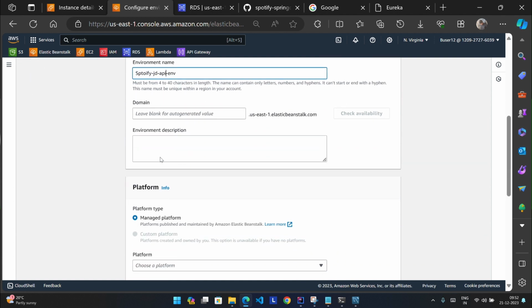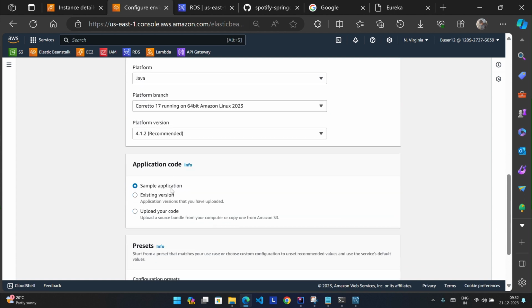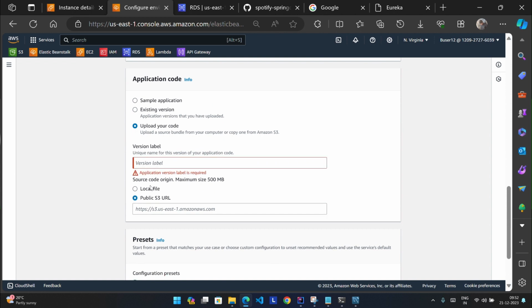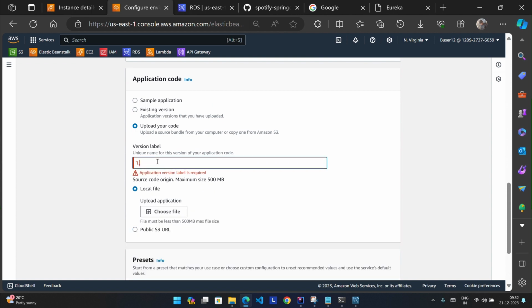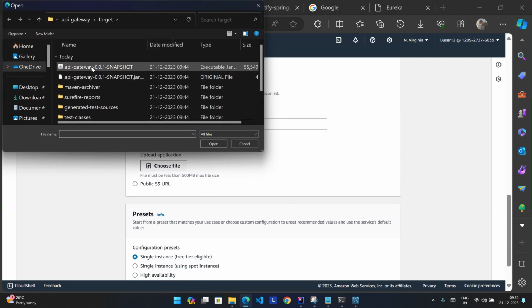I'm going to deploy my API gateway on Elastic Beanstalk. I'm going to name the version 1.2. You need to upload your target file, the jar file.